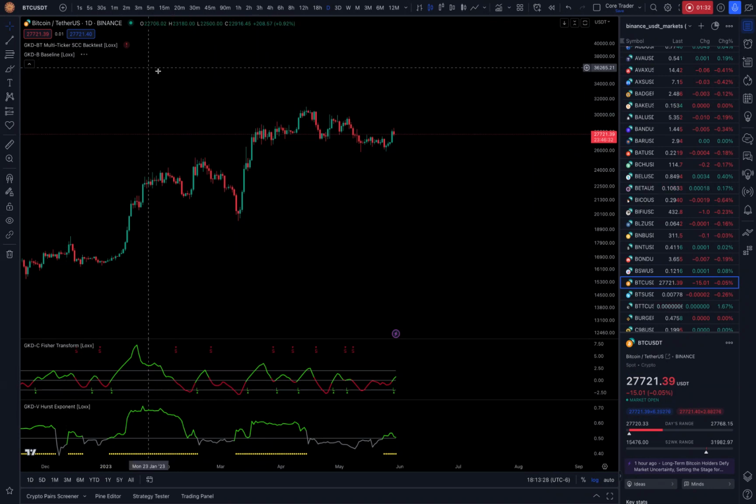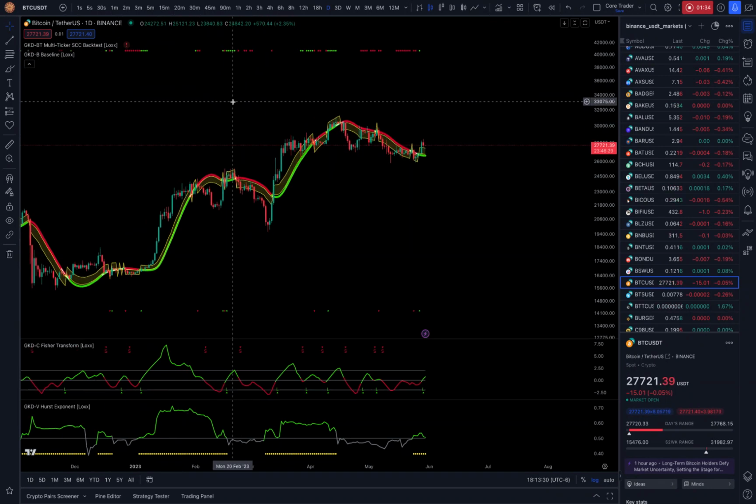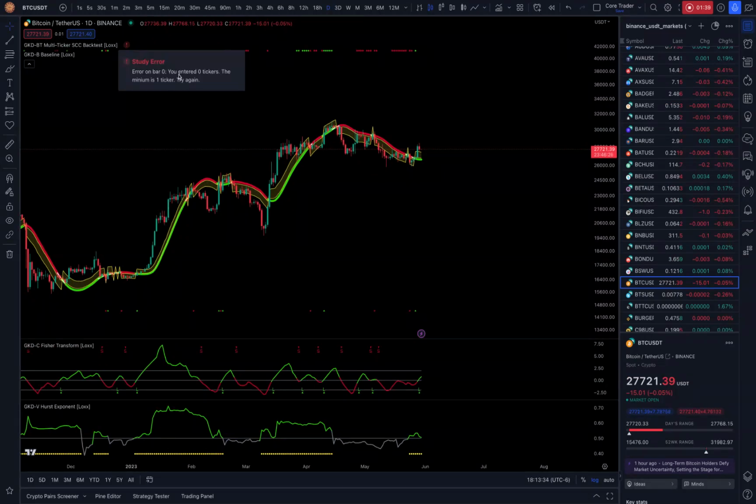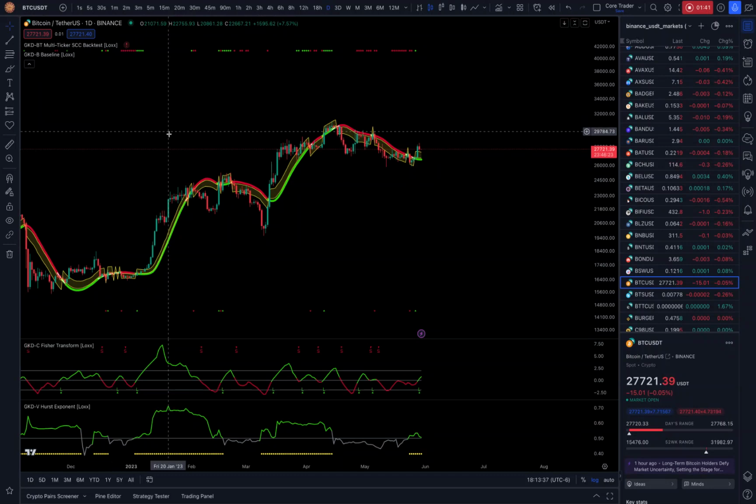And let's wait for the baseline to load. And then we'll go through what these indicators look like inside now. Now, this is an error, and it should be an error. You entered 0 tickers. It's because we didn't enter any tickers. But let's go through these indicators and how to set these up.